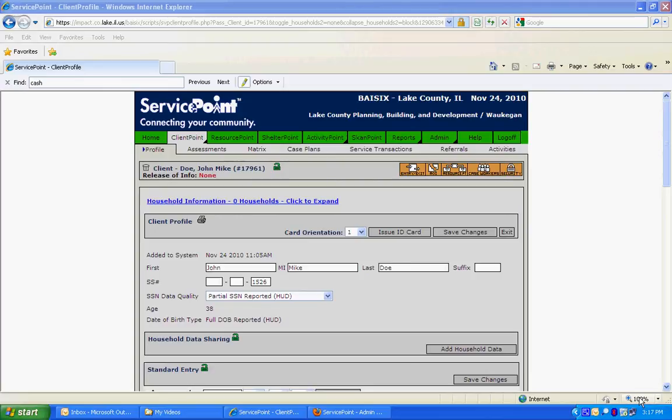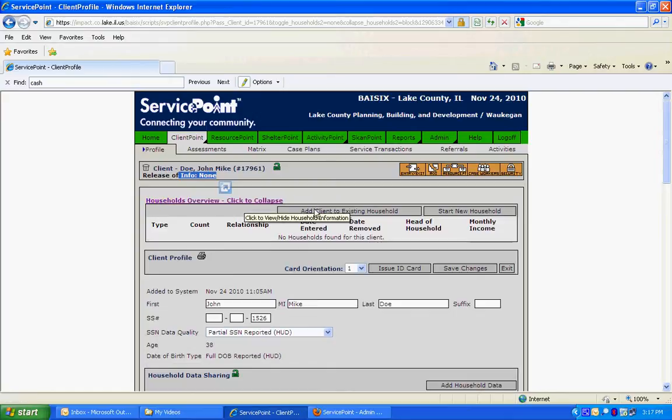Now we will add a household for John Mike Doe. Underneath his profile information, we see the link for household information. It says 0 household. We click on it to expand to get the detail, and the detail says the same thing. There are no households for this client. So we'll start a new household. We'll click on the Start New Household button.